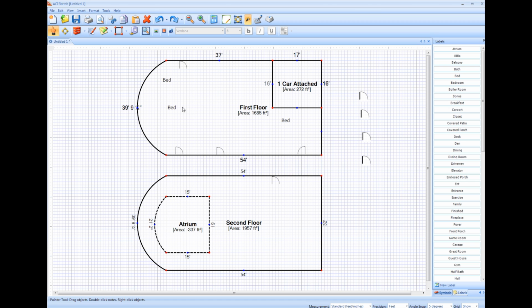Then right-click to disable it. Because I'm still in my pointer mode, I can click to drag these appropriately placed. I can hit delete while they're selected to get rid of them. I can highlight a series of them by clicking and dragging and hitting delete. And I can also adjust the orientation.